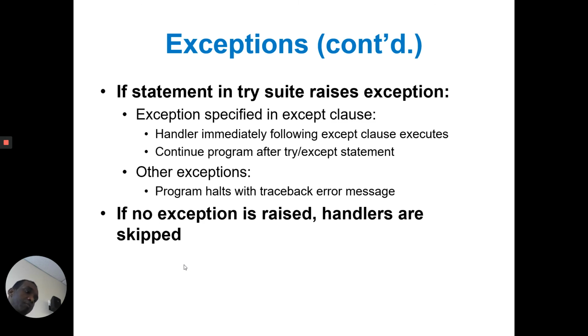Other exceptions make the program end with a traceback error, and there's nothing you can do. You want to be able to continue and take it back to the user, so they have an option. If no exception is raised, the handlers are skipped.